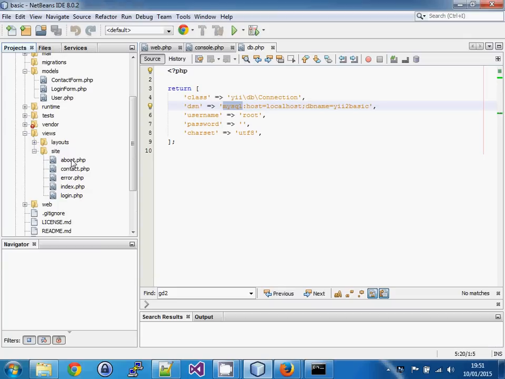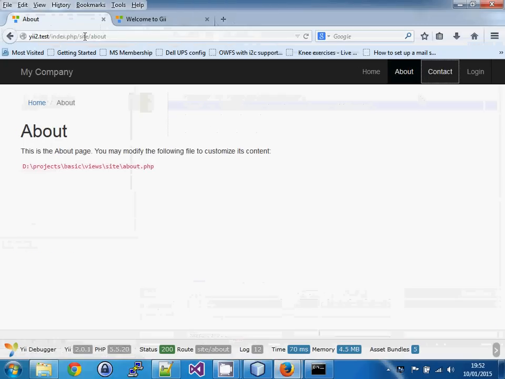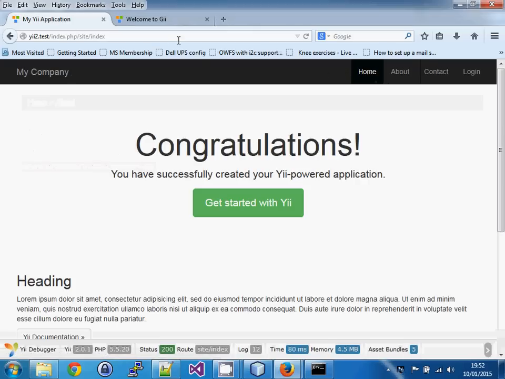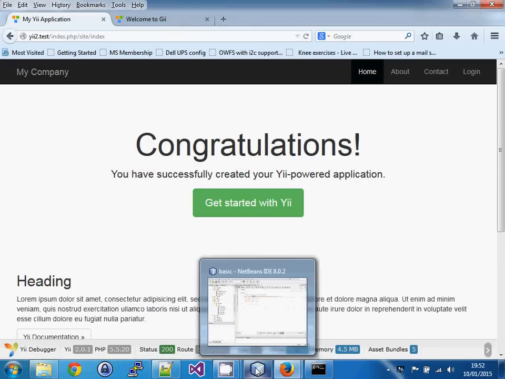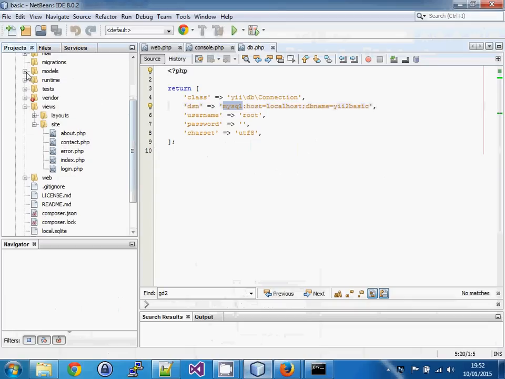So clearly in our website we have a site about, site contact, site error, site index, site login, which we can see on here. If we click these different buttons, we can see all of those come under the site controller. Obviously we can choose whatever names we want for those controllers. These are just the defaults.